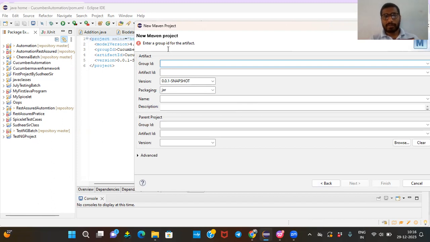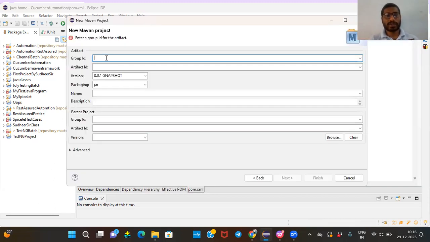Here it will show you the Maven project window. It is asking us to enter the group ID and artifact ID. Whatever group ID you give, you can give the same as the artifact ID also. Your group ID is nothing but your project name.